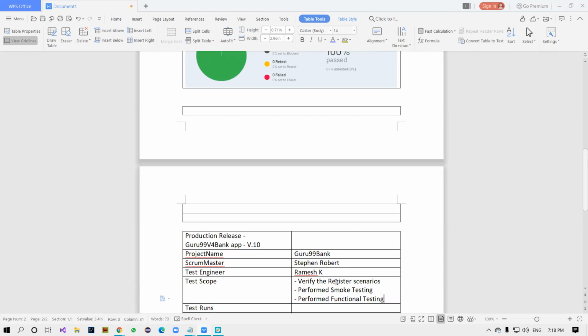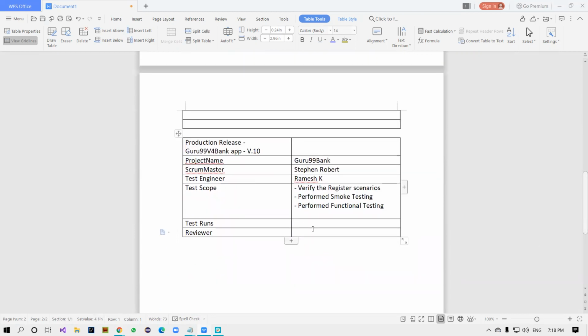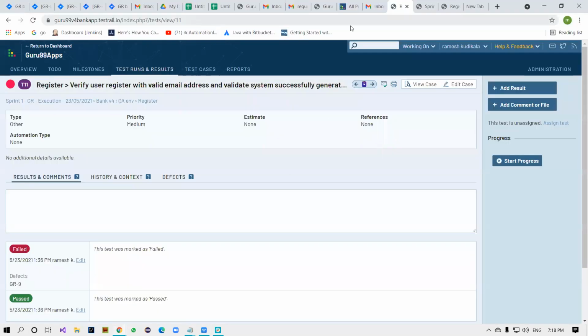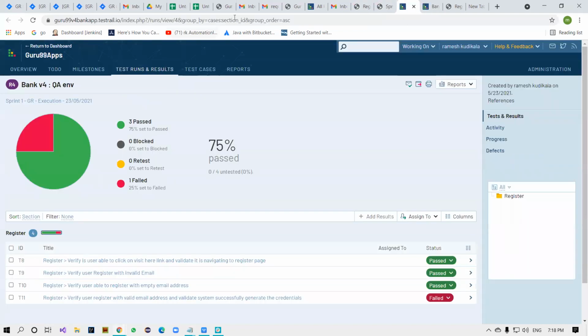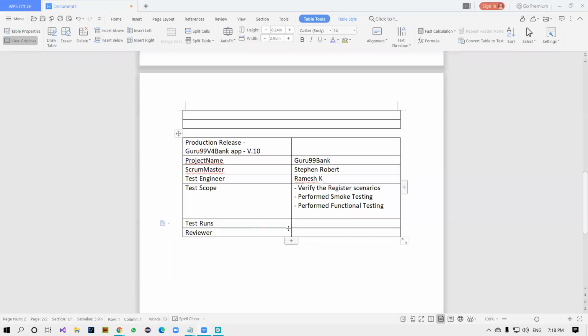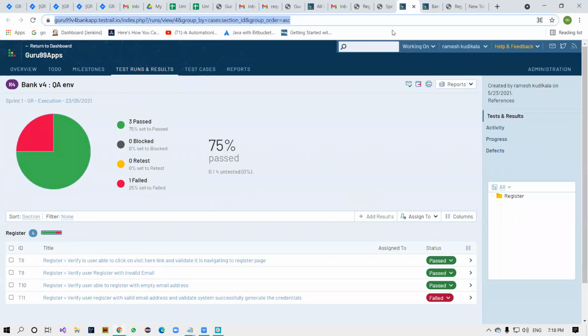Function testing. That's it. Enough. And here you can add the test run URL. What is that? Go back to here. Yeah, both you can provide here. Copy this one. Enter.